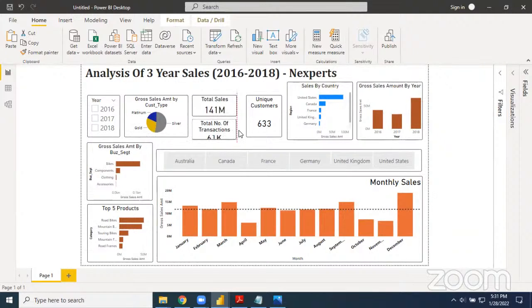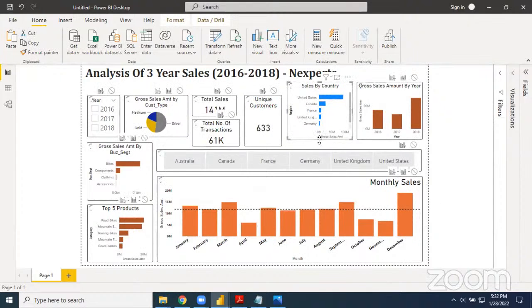So here, let's show the total number of transactions as well. Or what we can do is select this and change the font style. You can change the text size and it will be adjusted accordingly. I'll just adjust this as well, and I'll adjust this as well.